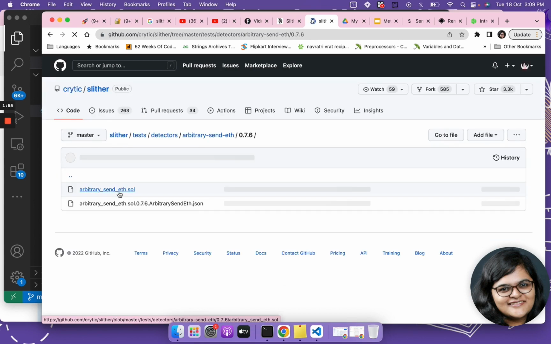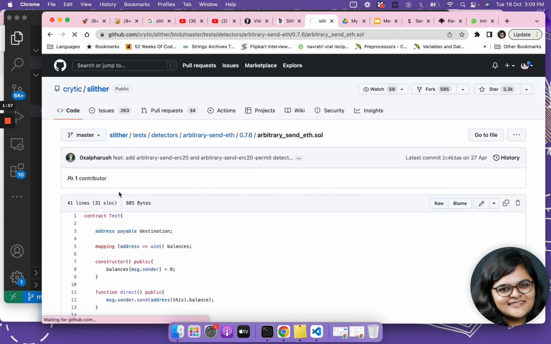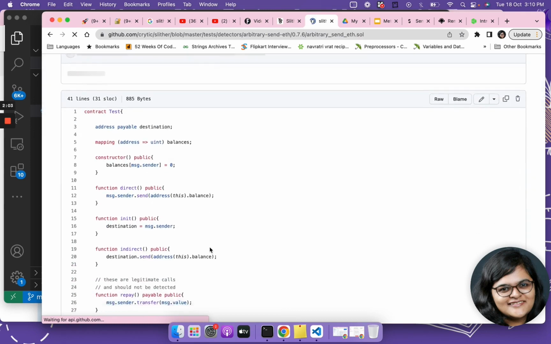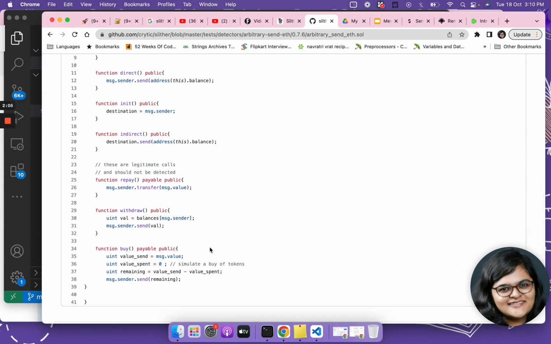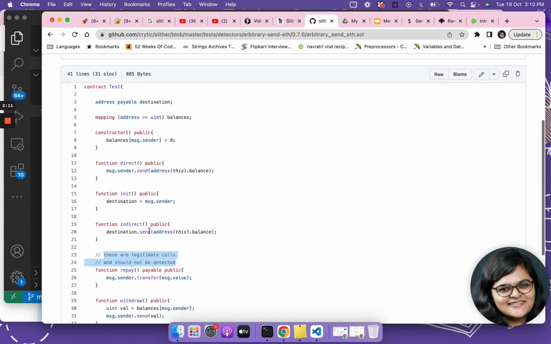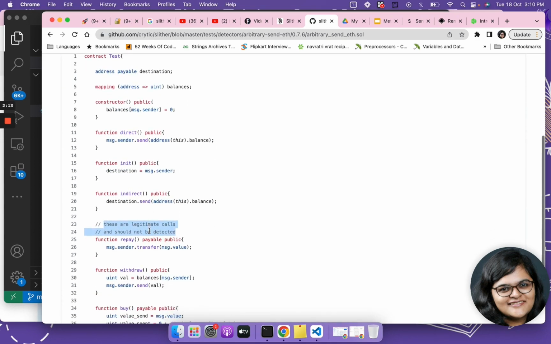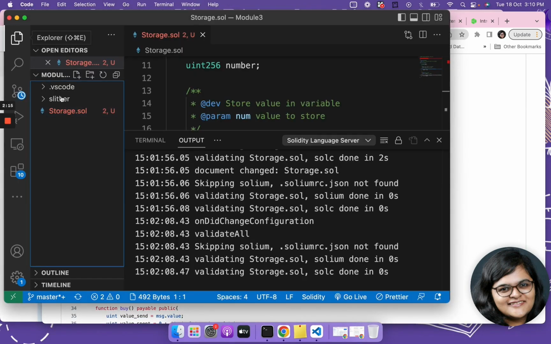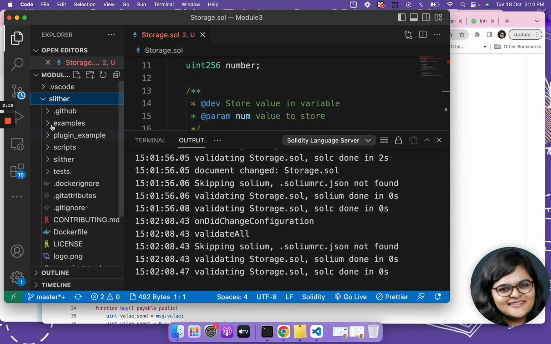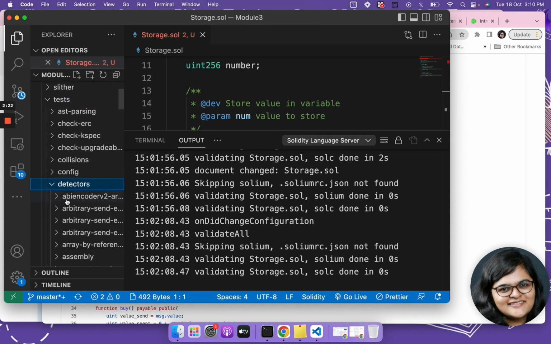And the contract that we will be looking at is the arbitrary underscore send underscore eth dot sol, right? So there are some legitimate calls happening within this. Okay, let's quickly take a look at this contract on VS Code so we can understand what is this piece of code that we are going to be dealing with.